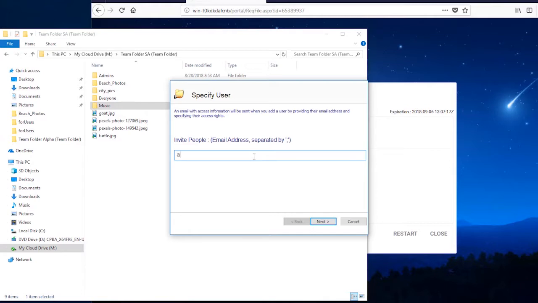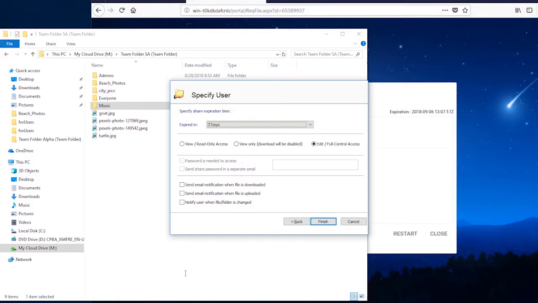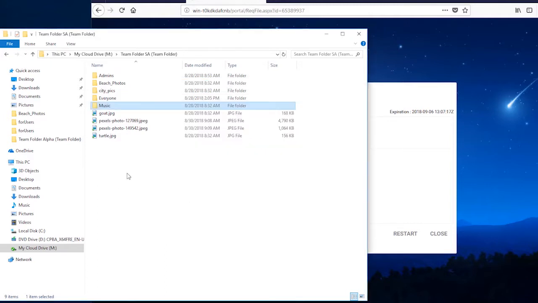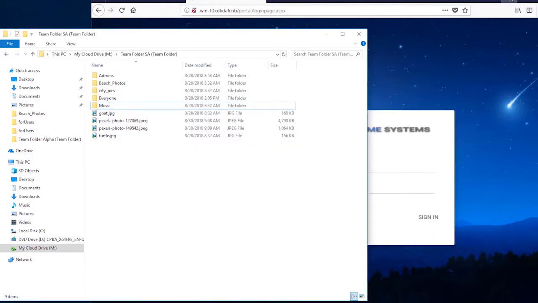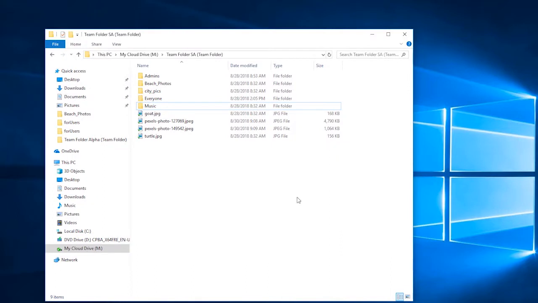And it verifies this user has authority to share, and then it allows me to do these settings and then complete the share. And hit cancel. Let's go ahead and minimize that. So that shows that this user has not been restricted in any way from sharing.